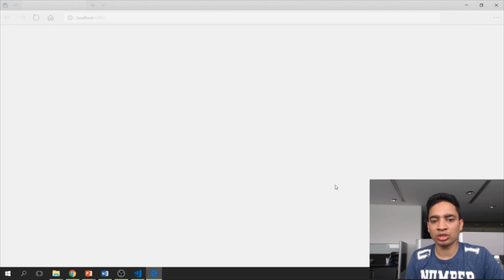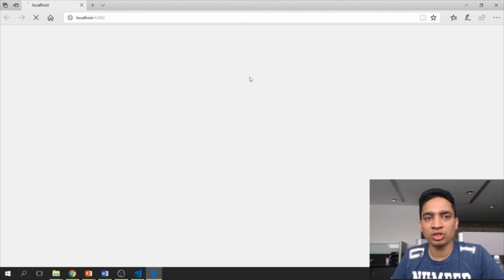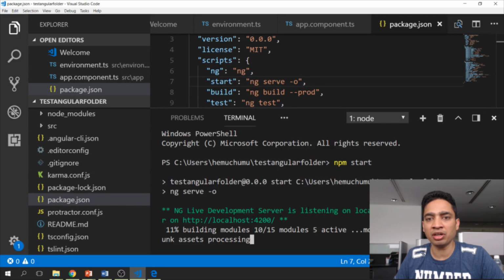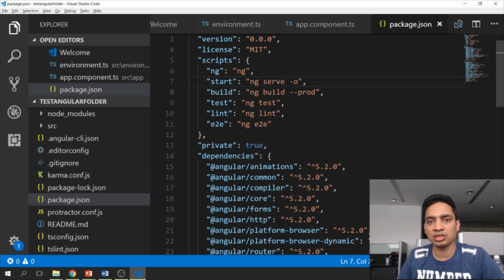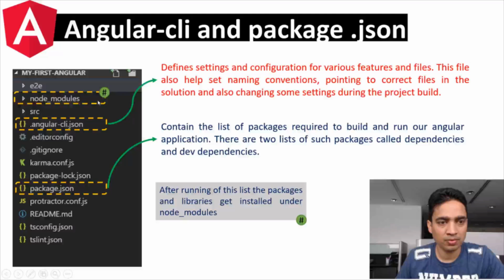It will open the browser for you like this one, and also it will compile your project and show the response on the browser, plus it will open it in a watch mode. So this is the advantage of using script.